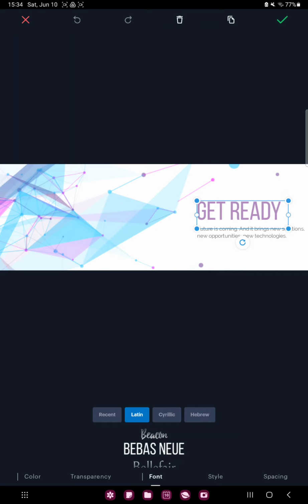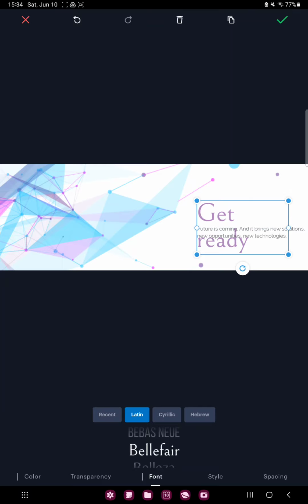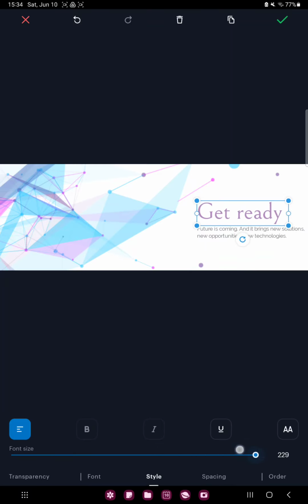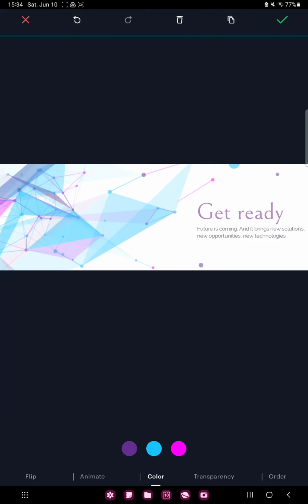If you want to change the text, click the text box. You can delete and change this text. In the font section you can select another font type, and in the style section you can adjust the size of your text.